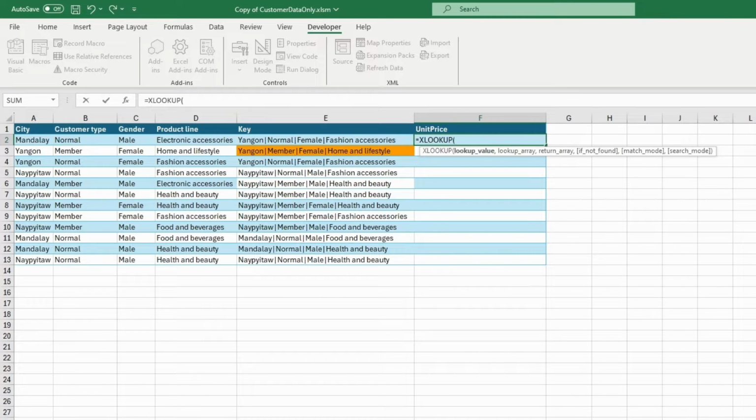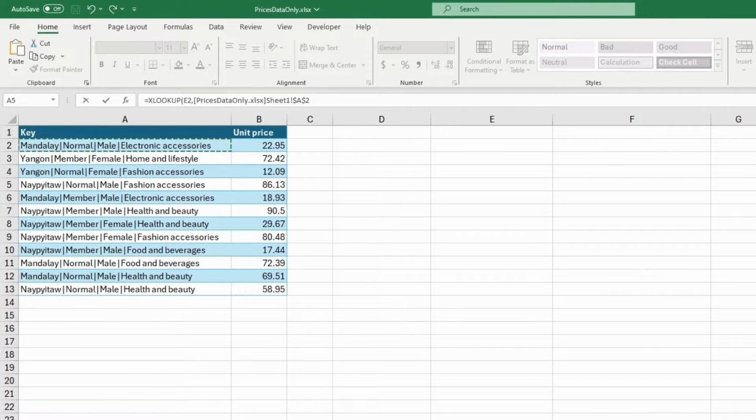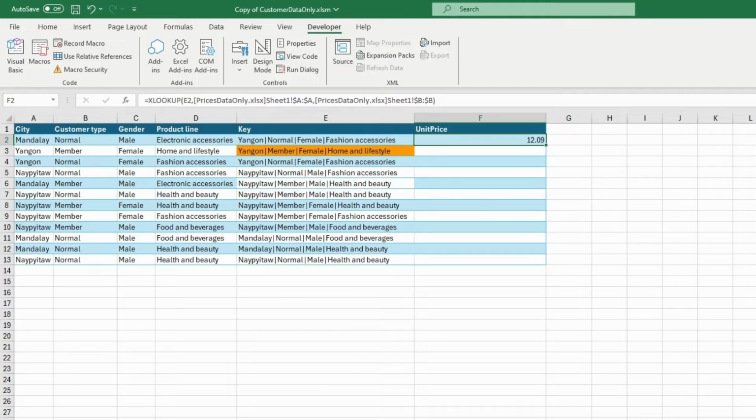XLOOKUP takes in the first argument as the value to lookup, so our value to lookup will be the key column. The second argument is what column or range to lookup. Our column or range to lookup is column A. The return range will be column B, which is the unit price. Close the formula. And here we have our formula.